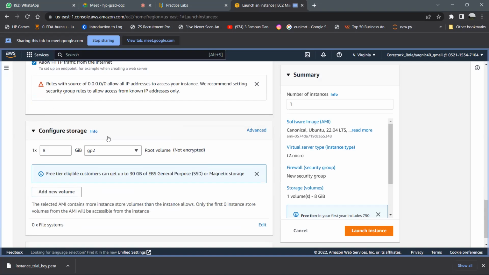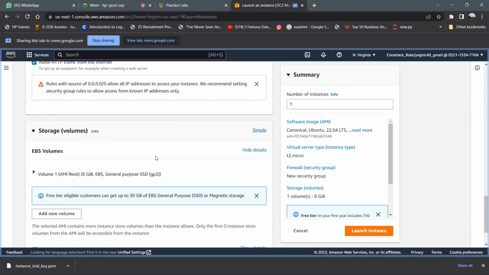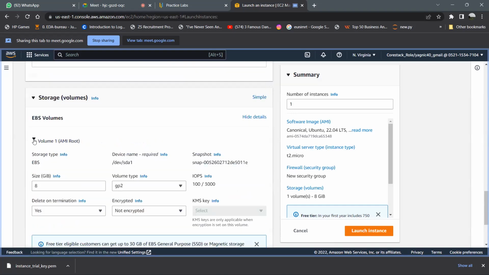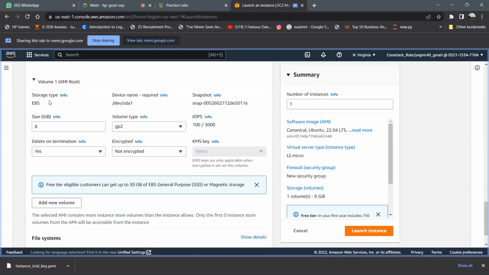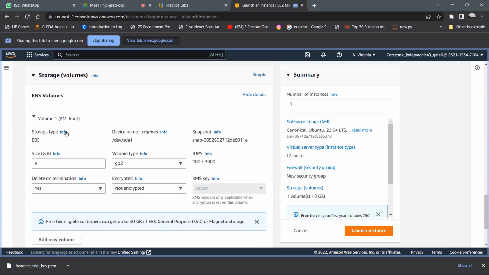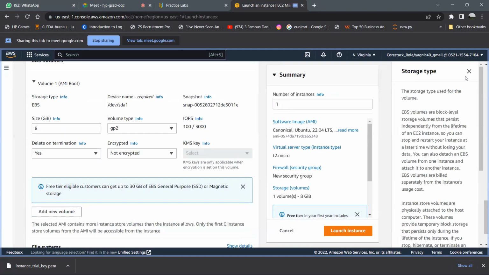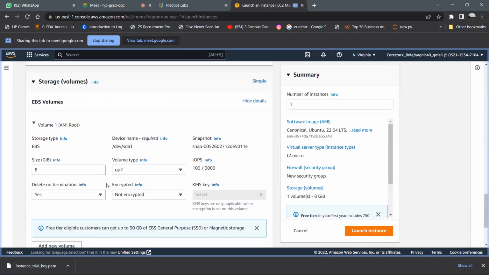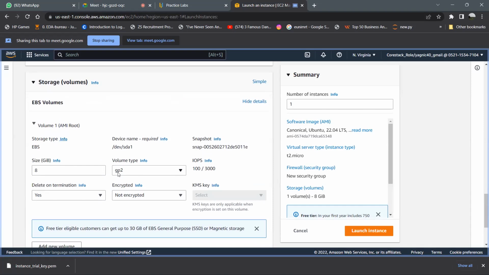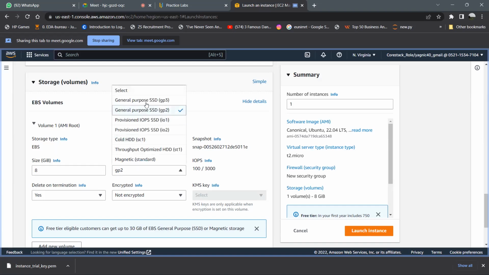And here you can see this is the configure storage. Going to advanced, you can see that this is the EBS. You can see the storage type is EBS. You see the information. It will tell you what EBS is and everything. Now here GP2 is kind of like default, right? And GP2 is an SSD, solid state drive, and you can always change it.